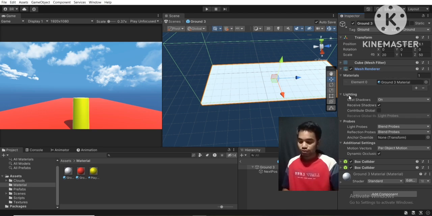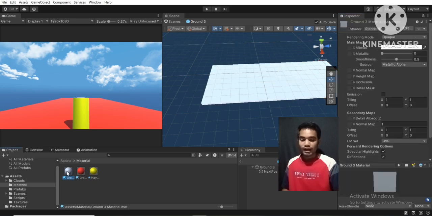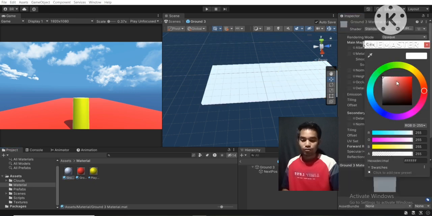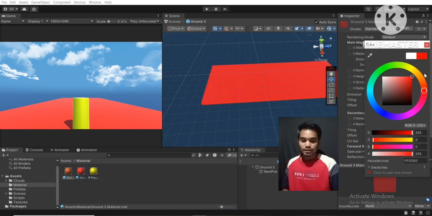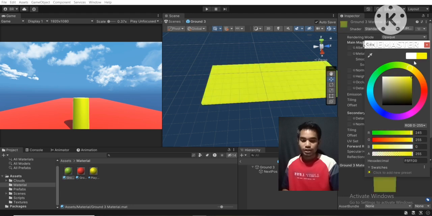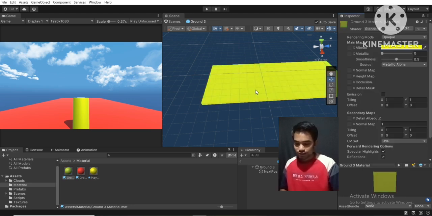So what you have to do, you need to select this ground 3 material, and drag it right over here in this slot. Okay, and you can change the color. So select this material, and you can change any color you wish. Something like, I'm gonna choose yellow. Yellow or red, it's totally up to you what color you want to choose. So I'm gonna select this one.